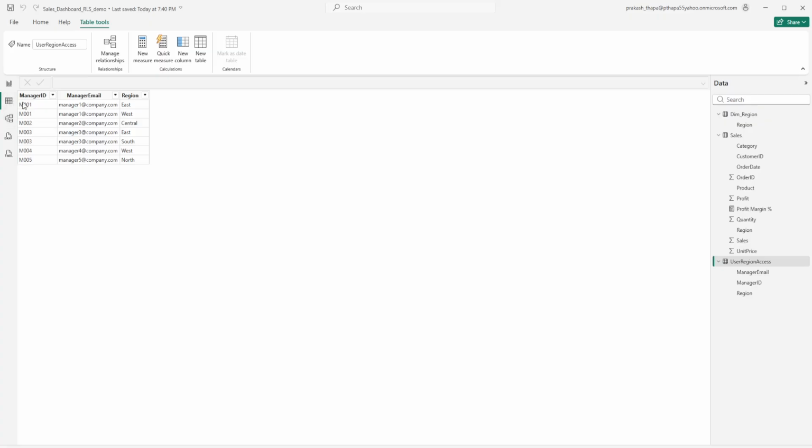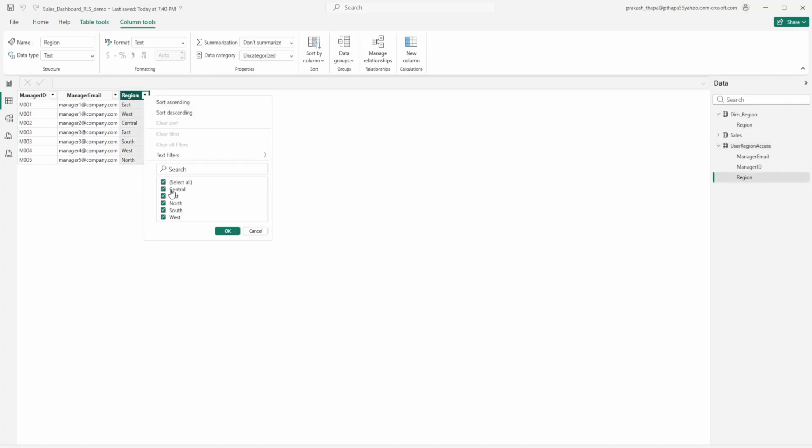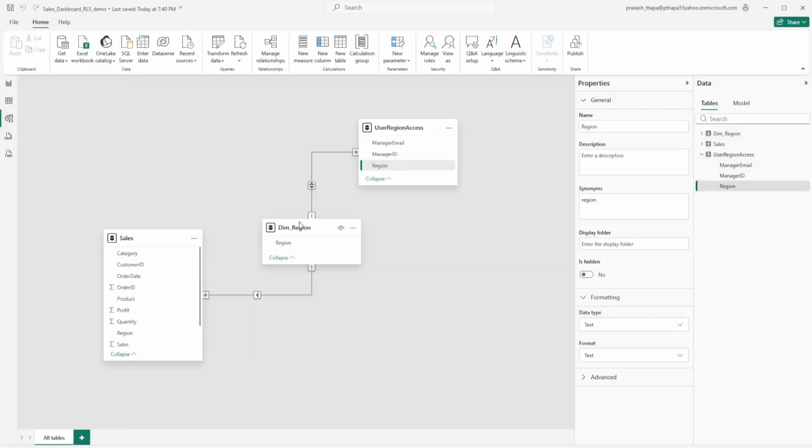If I show you here on my reason access table, as you can see, this reason is not unique. East is repeated here, and west is repeated. That's why it's not unique. So we have to have some bridging table to create the relationship between them.